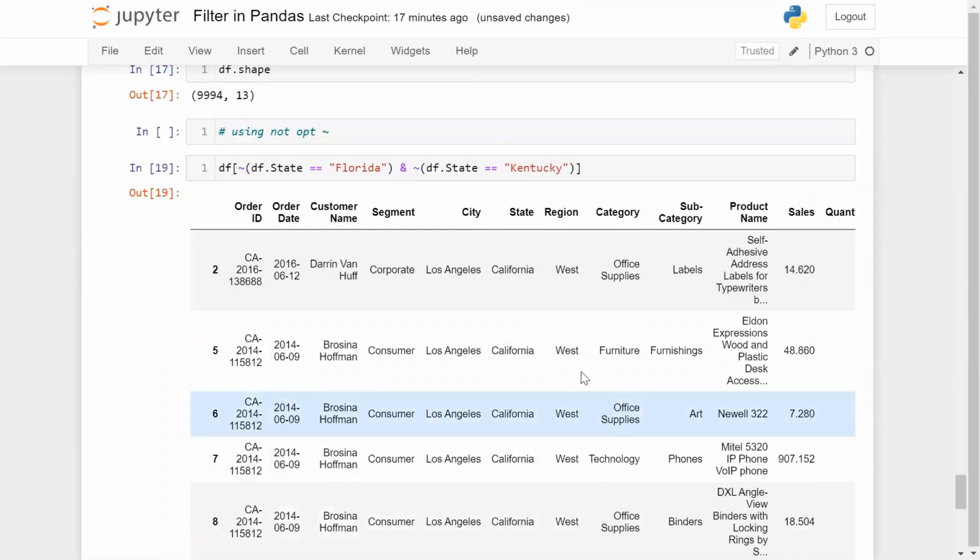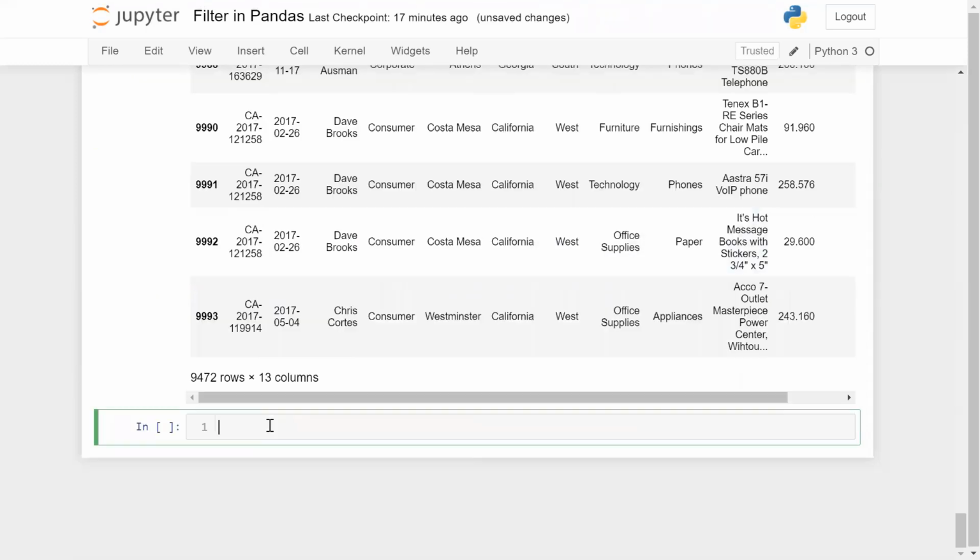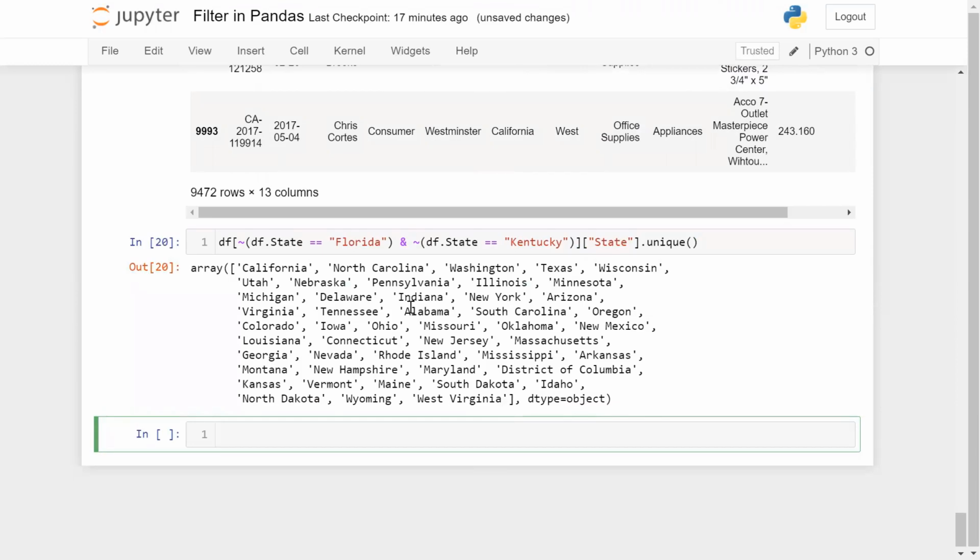Now you can see here, right? I am not getting these particular state names. How we can check? So simple, I can pass state and unique. So you can see here I'm not getting the states which are Florida and Kentucky, right? Because I have excluded these states from my data frame.